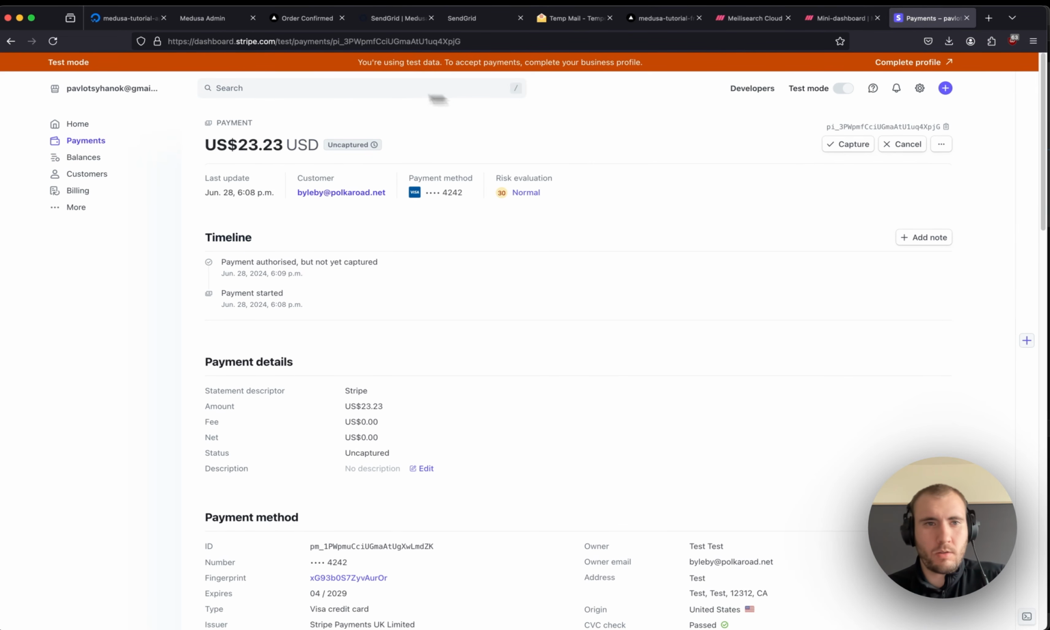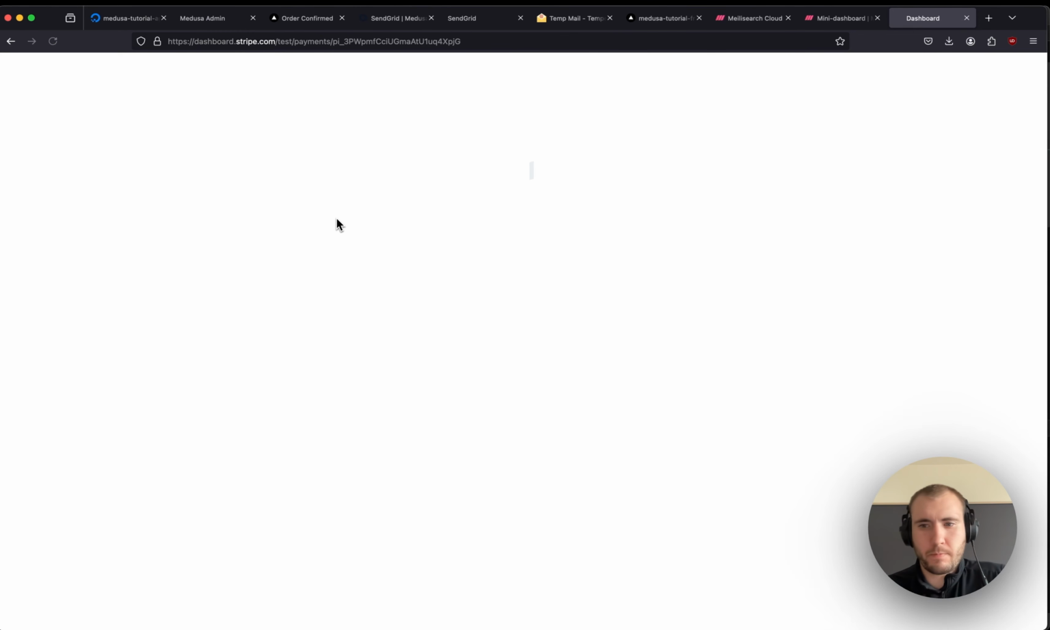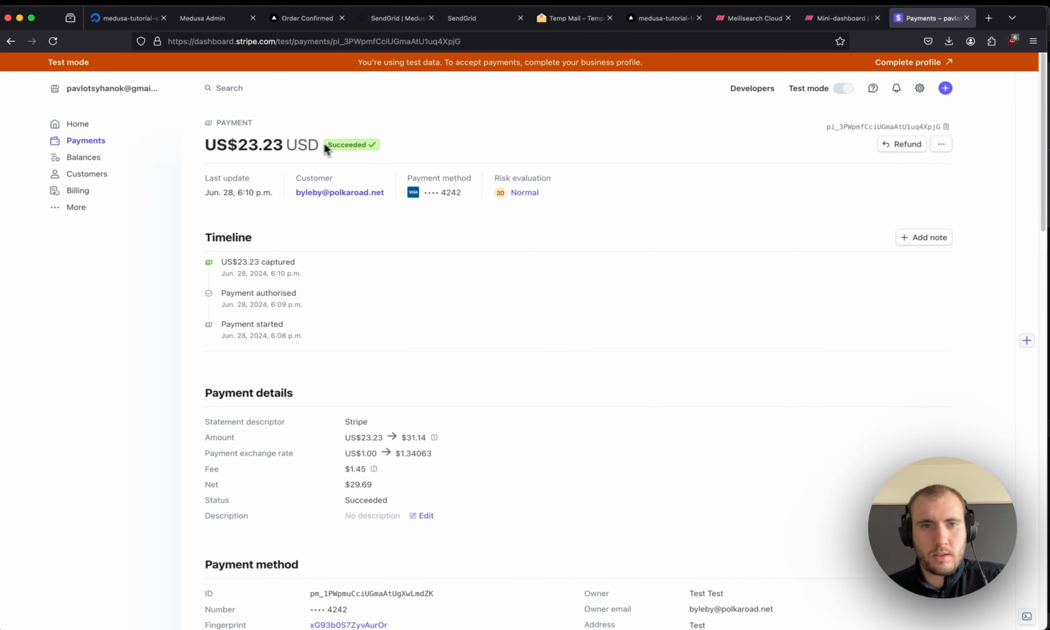captured payment. So if I refresh this page, you will see that my payment is indeed captured. So our search is working, our SendGrid integration for transactional emails is working, and our Stripe for capturing payment is working.